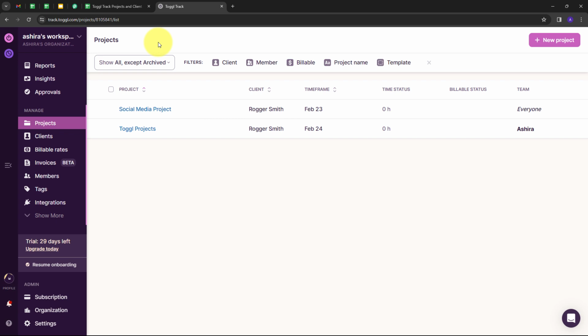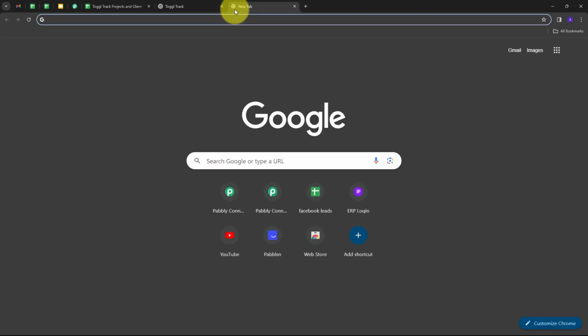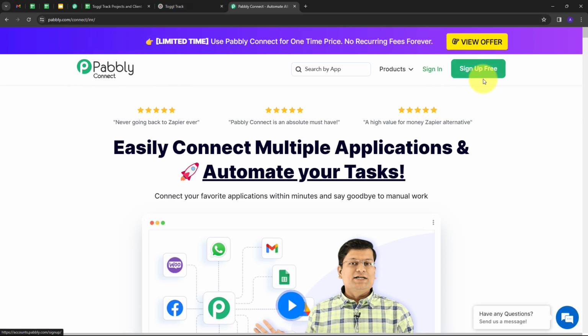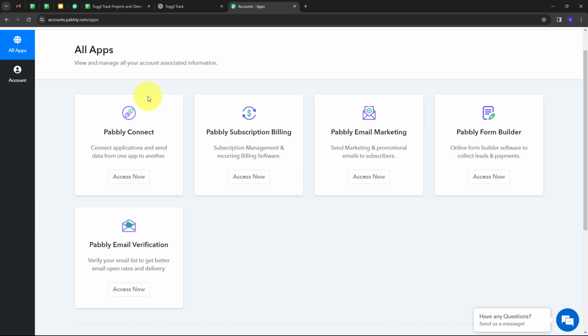So for using Pabbly Connect, I have to open a new tab and search for pabbly.com. And this will take us to this landing page of Pabbly. Here we have two options, sign in and sign up for free. If you don't have any account with Pabbly, you can just sign up for free, and it will take only 2 minutes of your time, and you will get 100 free tasks every month. Or if you already have an account, you can just sign in and you will get to see this page.